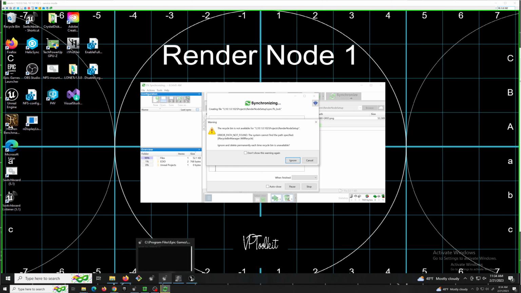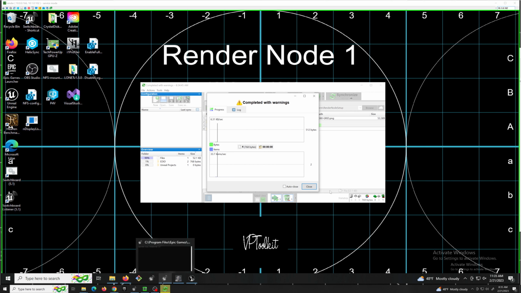Generally, our render nodes, we would consider them disposable. So any projects that are on there get overwritten pretty frequently. So you don't want to keep things there unless you're keeping them in the original folder that you're syncing from. On the render node, it cannot access the recycling bin. So we're just going to ignore that.